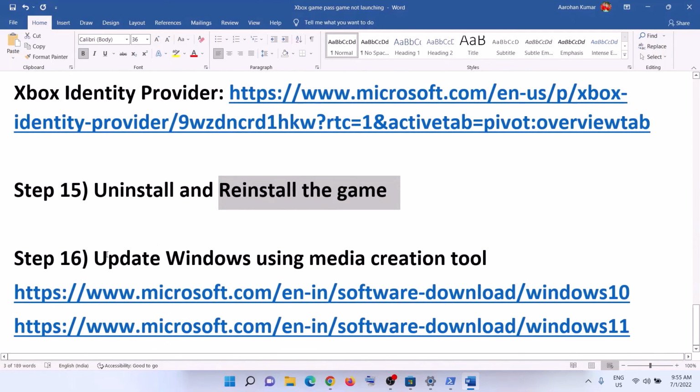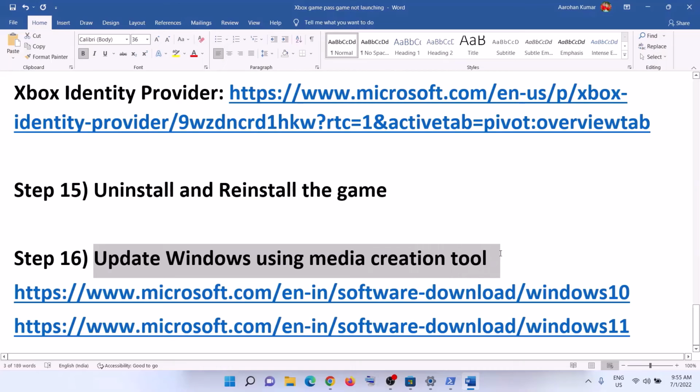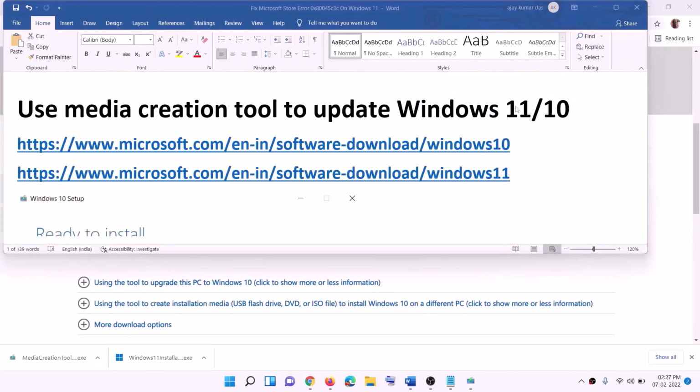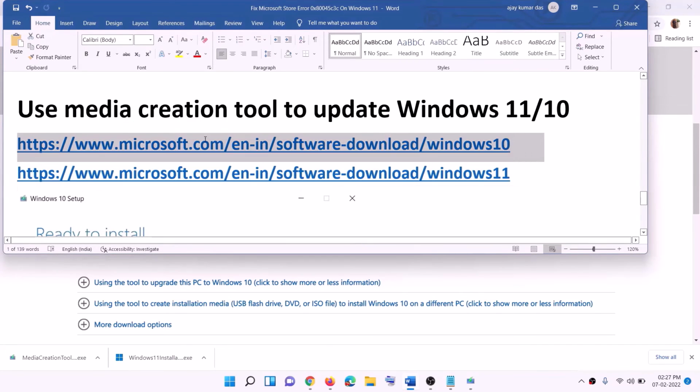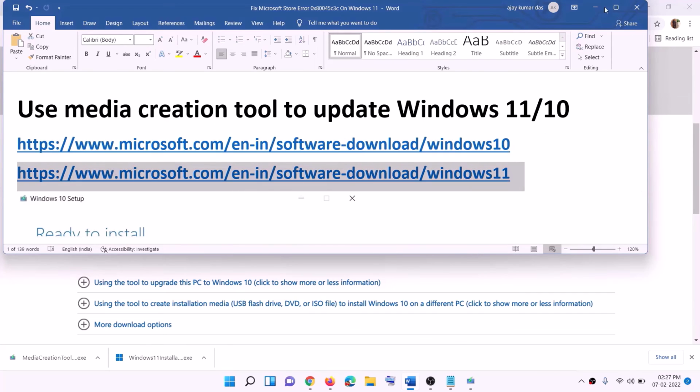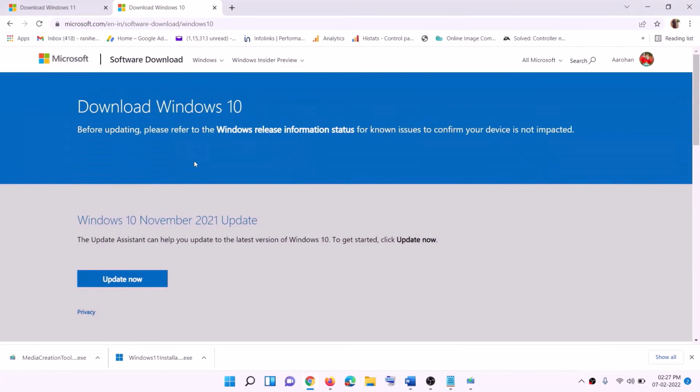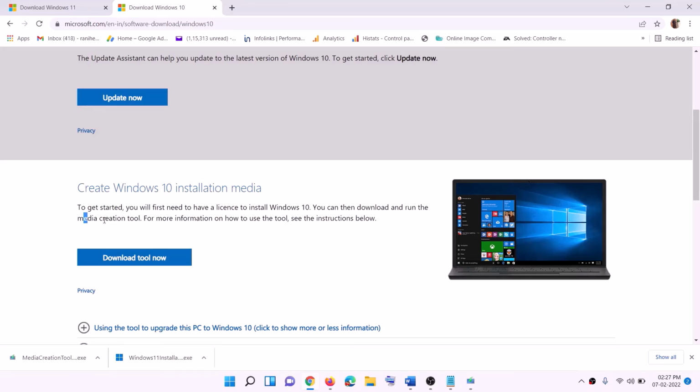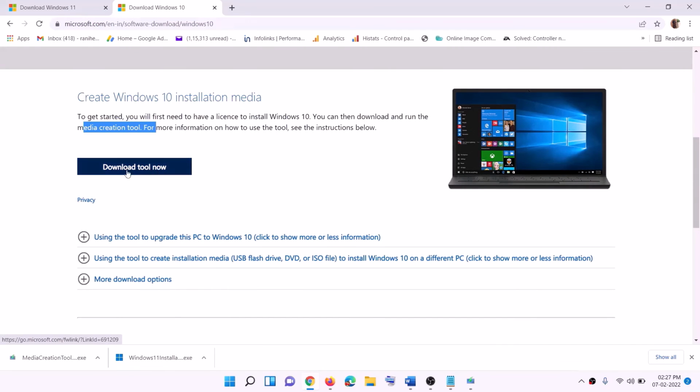Now the next step is to update Windows using Media Creation Tool. If you have Windows 10, copy this link. If you have Windows 11, copy this link. Windows 10 users, go to this website. Here you can see Media Creation Tool. Click on download tool now and then run this exe file.